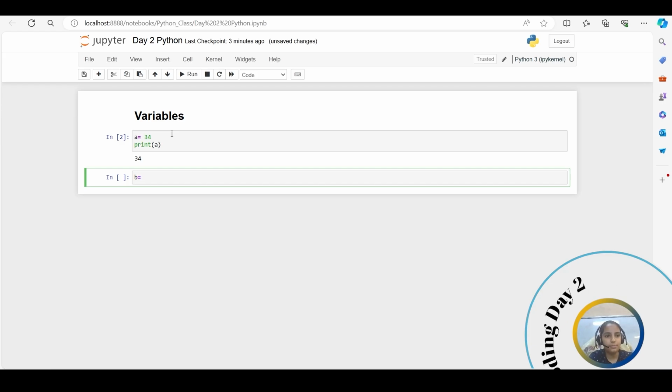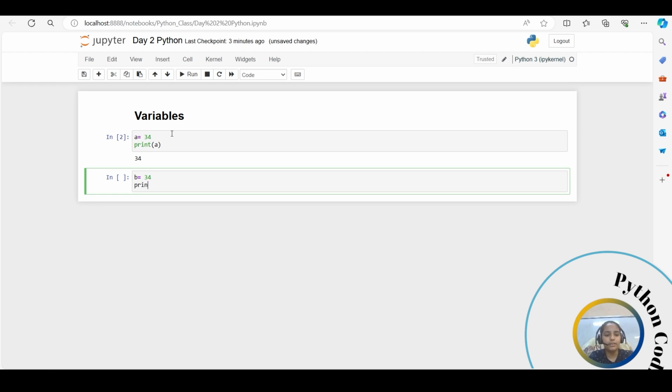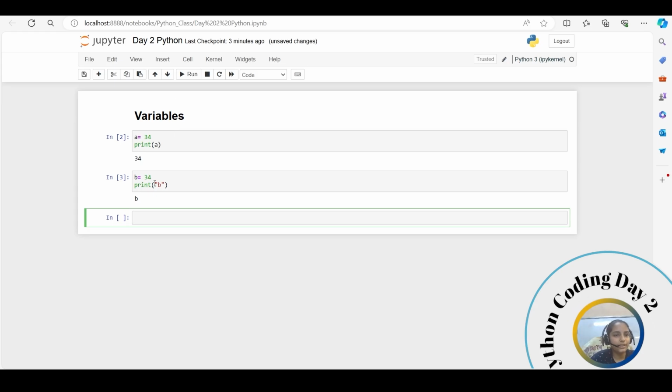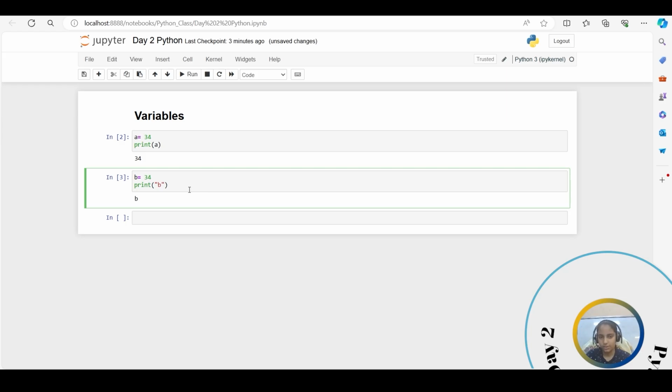Now we will make a variable b, and store the same value, maybe, and then print and write the b in inverted commas. So we will get b as it is because we have written the b in inverted commas. In the last class, I also told you that if we put inverted commas, the same thing will be printed as the output. So if we remove the inverted commas, we will get the value.